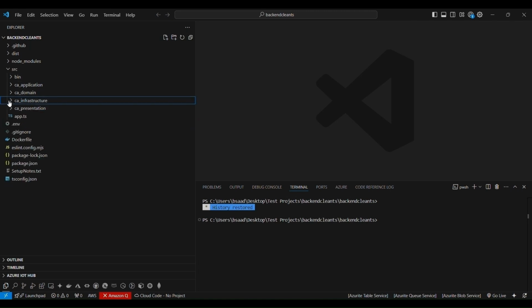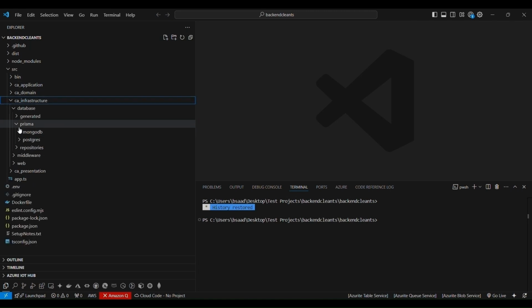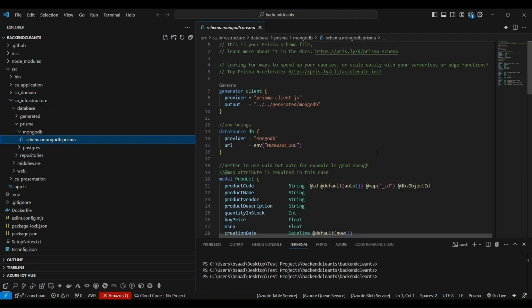So let's get into our infrastructure folder. Inside it, we have Prisma, and I created two different subfolders for different databases like MongoDB and Postgres. This is the Prisma schema, which follows a particular syntax. We need a slightly different schema as compared to a relational database. MongoDB is a document database, so it needs different attributes here.